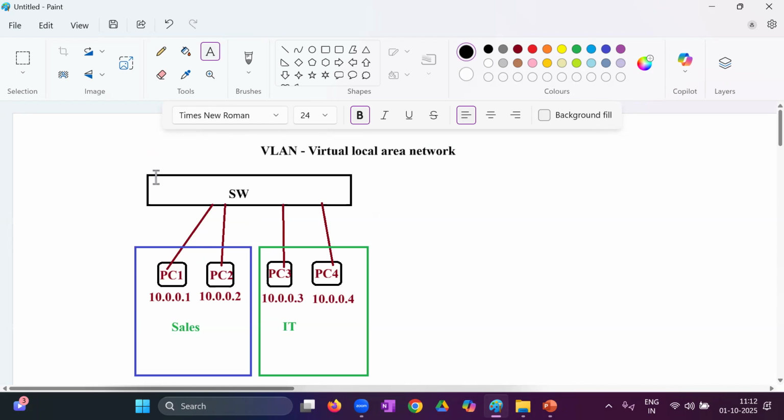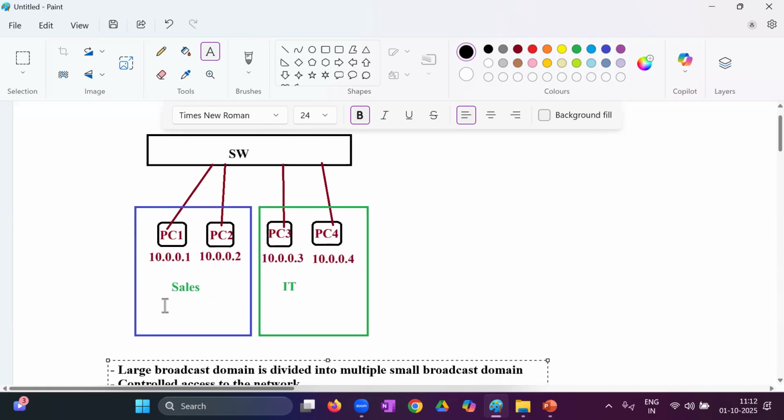But if you want different VLANs on the same switch, you have to create different VLAN numbers. For example, if I have a sales department, here I can write, let's consider, VLAN 10, and this one as VLAN 20. Correct? So once I have given VLAN numbers, broadcast will still happen, but only within the same VLAN, not in a different VLAN.